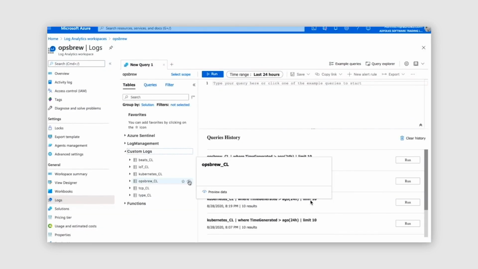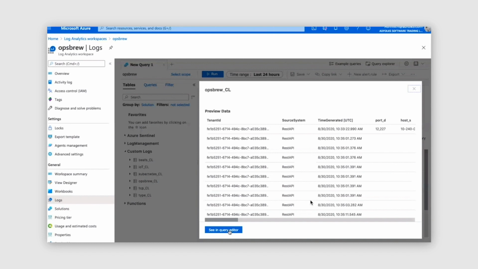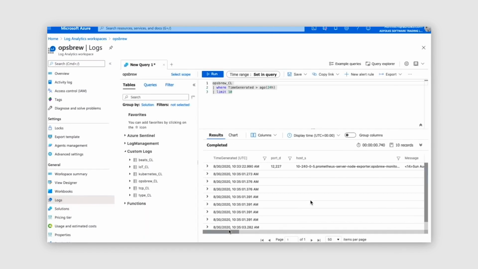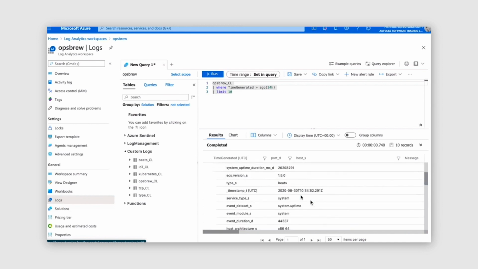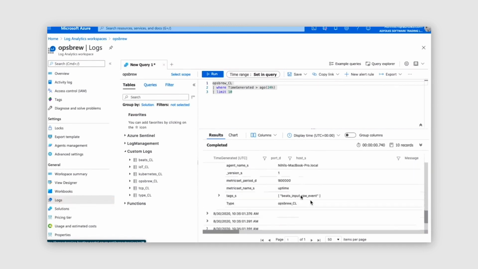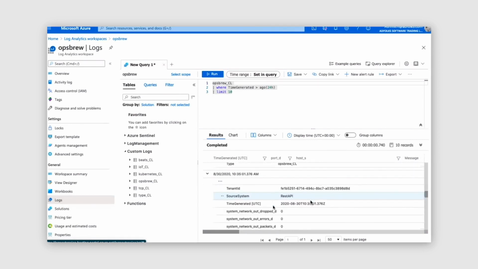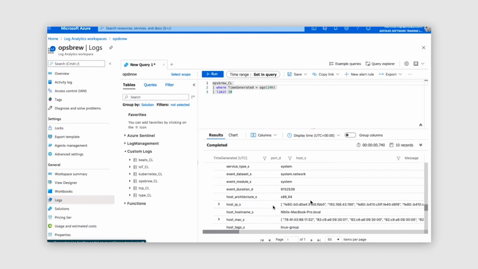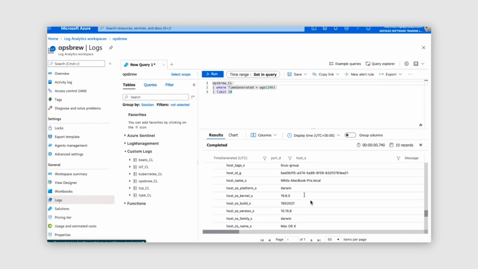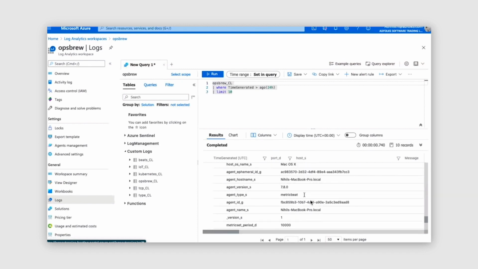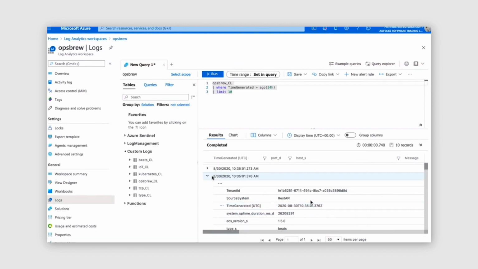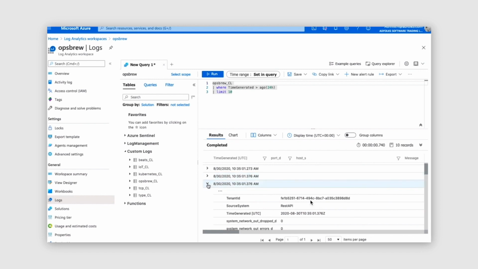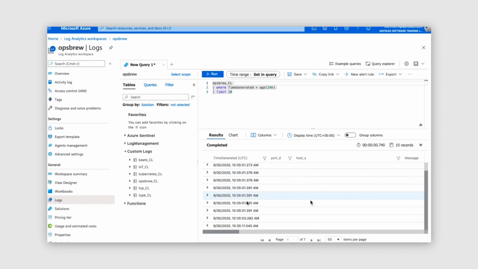Now let's check the destinations. Custom logs, and here you can see the logs are coming into Log Analytics as well. Now let me check the APG logs. Logs are getting collected in Log Analytics right now. So let's go back and check the stdout.